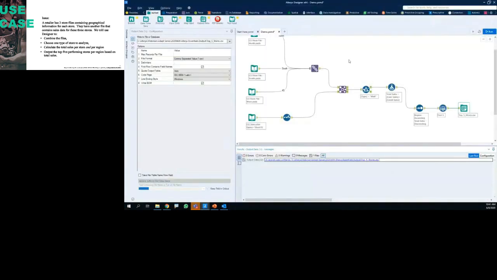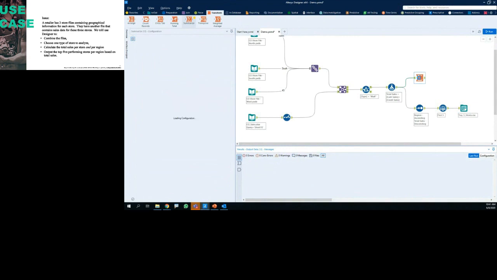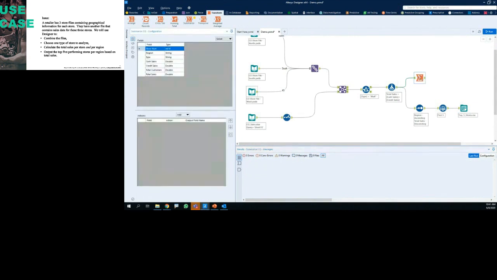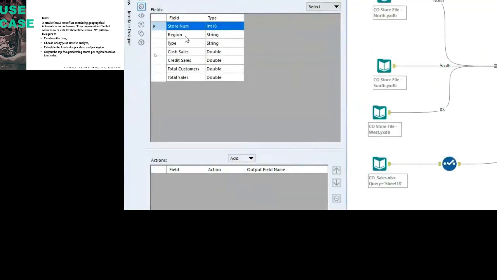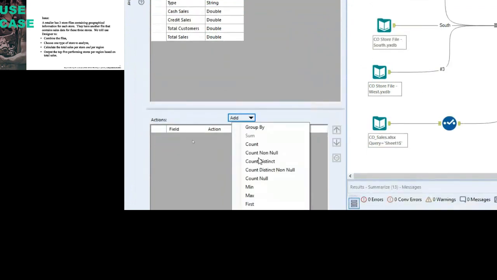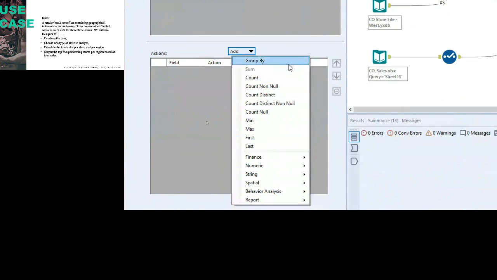And then I also need to do a quick summarization. I will use this summarize. I drag it. And then here I have all the fields. But I just need to summarize by region. I will here select region. And in add, I can group by, I can sum.